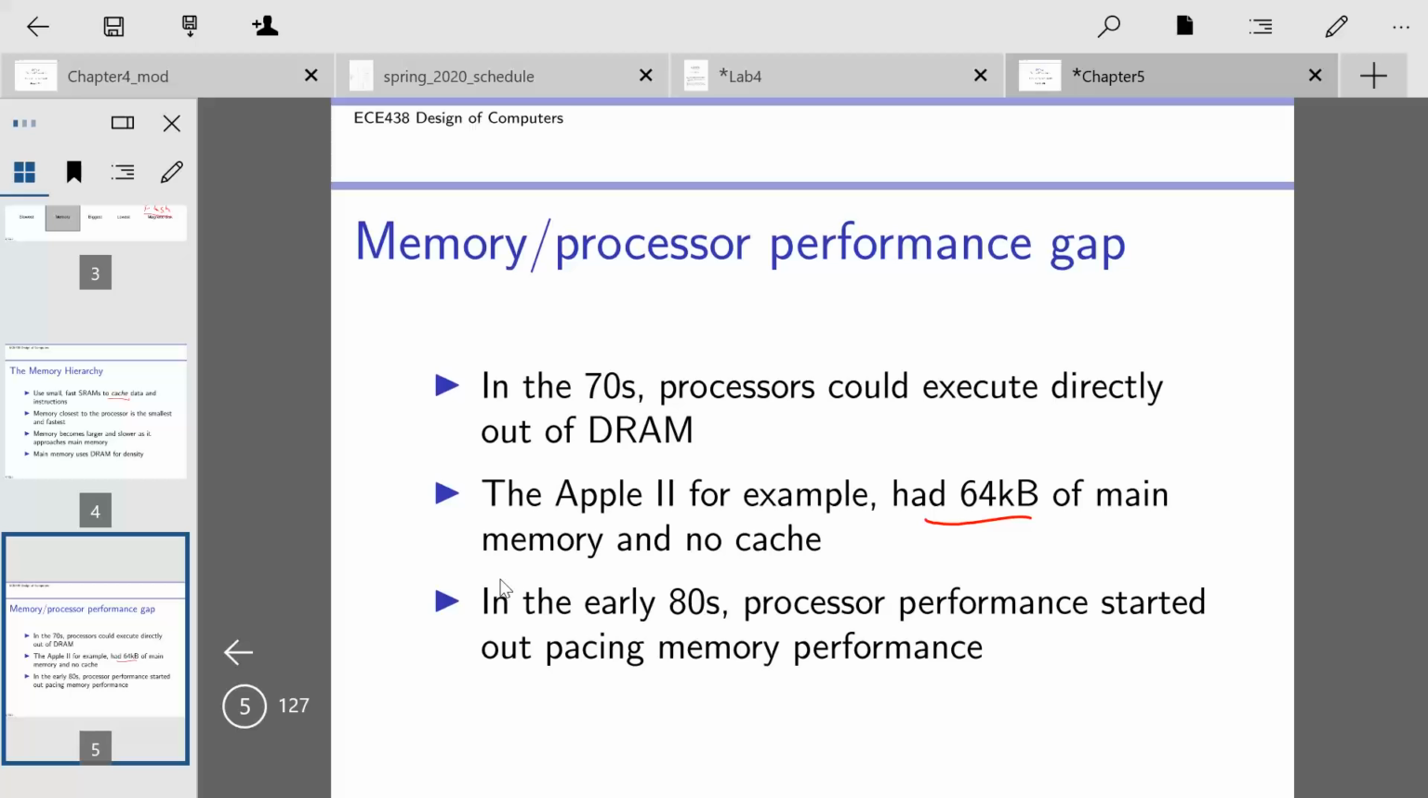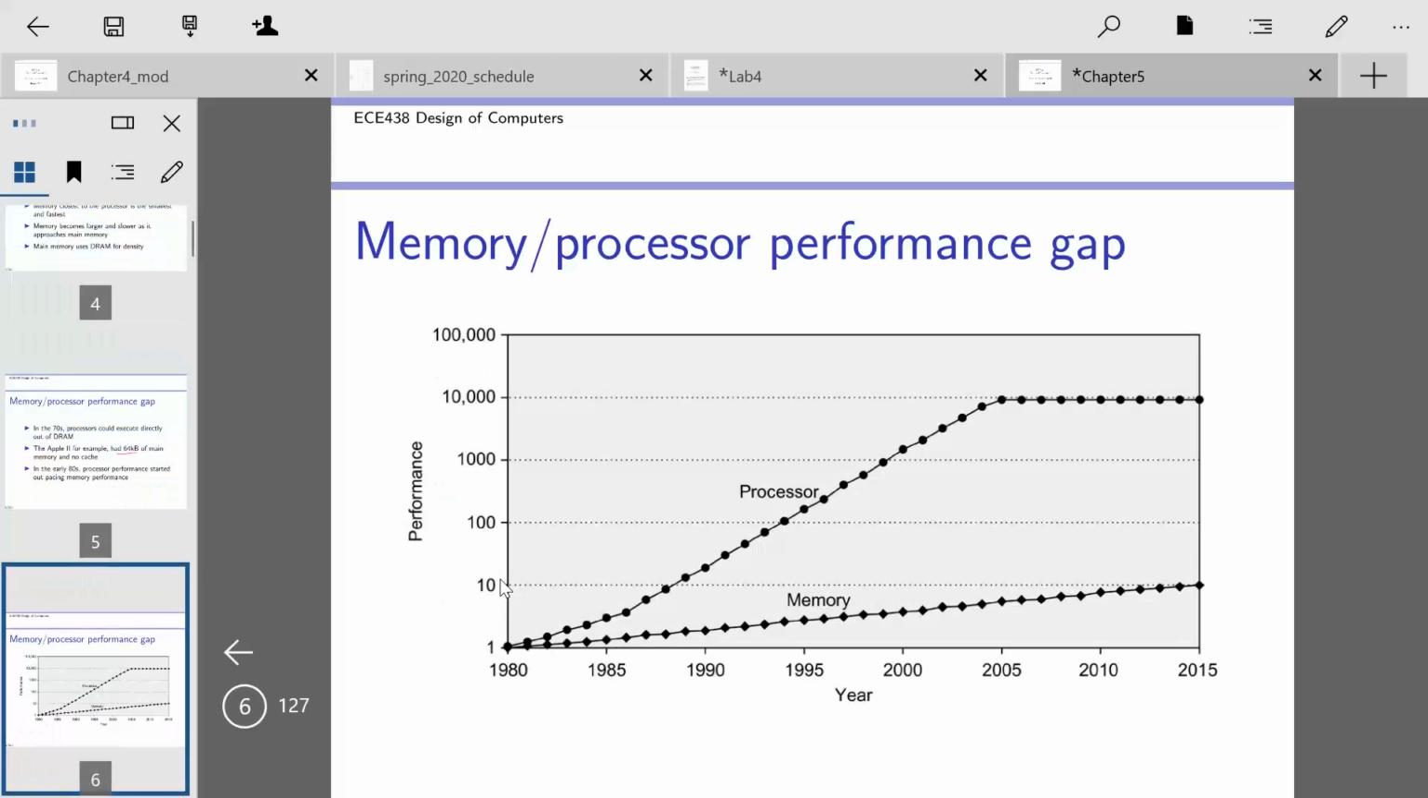But in the 80s, a whole bunch changed. In the 80s we started aggressively pipelining, and we end up with this graph here. This is the start. We have performance, and by the way, this is a log plot, and then we have time here. In the 70s, processors and memory ran at the same speed, and so we didn't need cache.